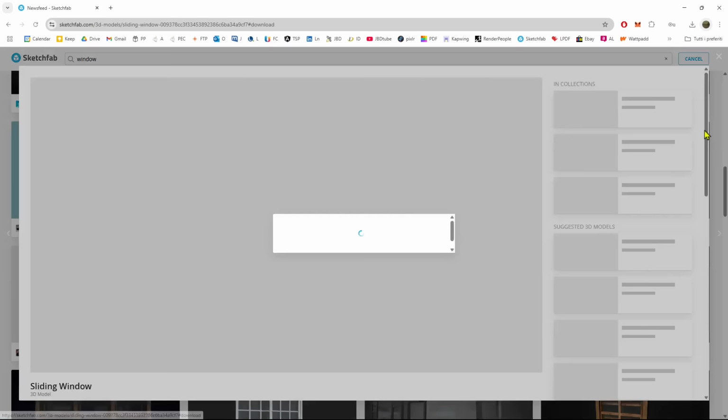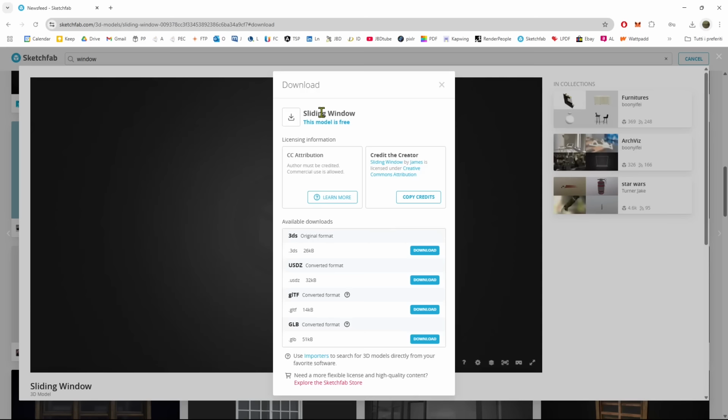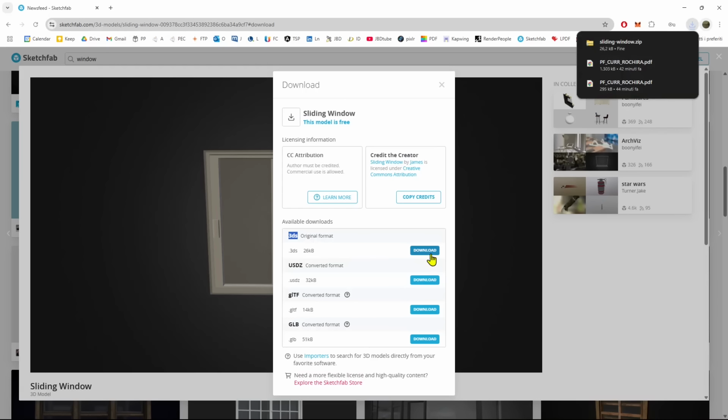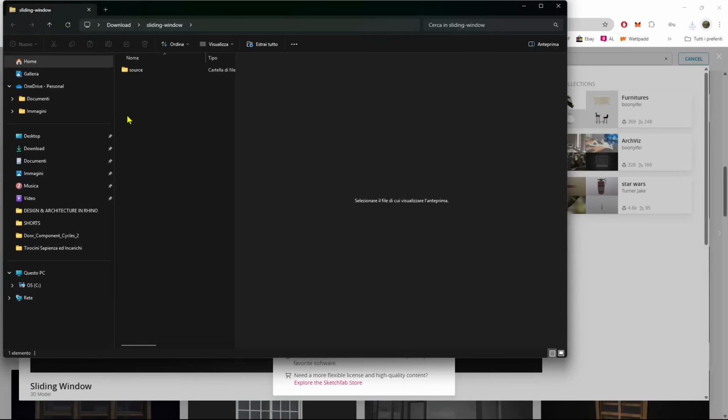I'm going to download the 3D model, and to do this you need to have an account, so you need to register in Sketchfab. Here you see that the model is 3ds, so it's 3D Studio. Let's download this because this is readable by Rhino. I'm going to download it in this format. And there you go. Again, it's a zip file. So I'm going to go here, and there's another zip file.